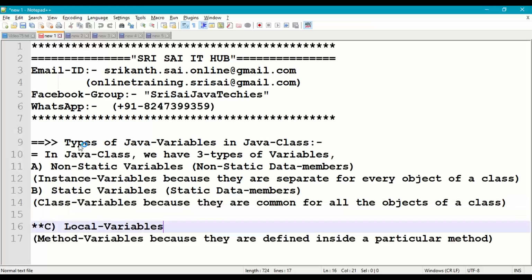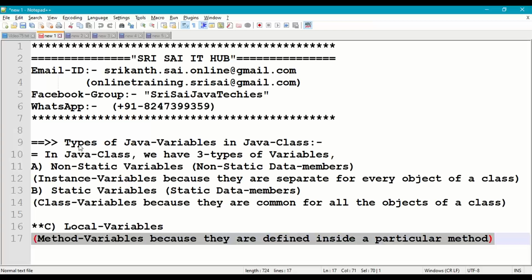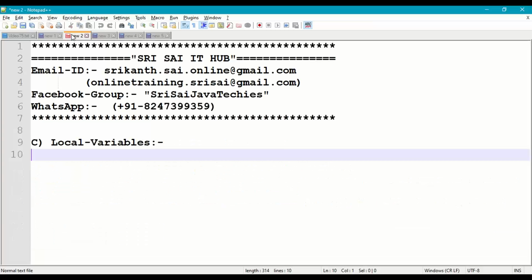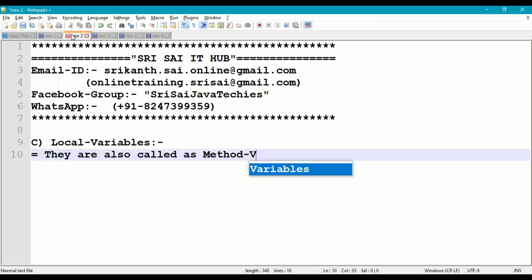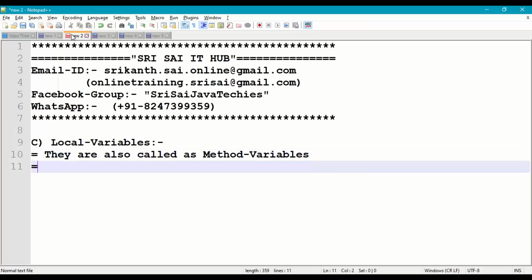And coming to the third type of variables, which are called local variables, technically they are also called method variables because they are defined inside a particular method of a class. So let us start with local variables. Local variables are also called method variables. So what are local variables?